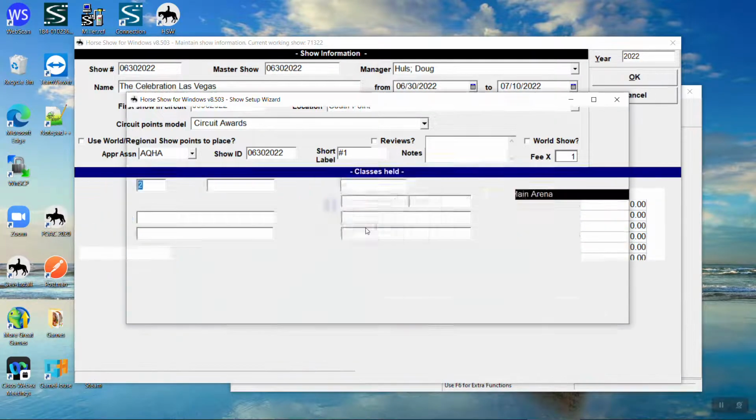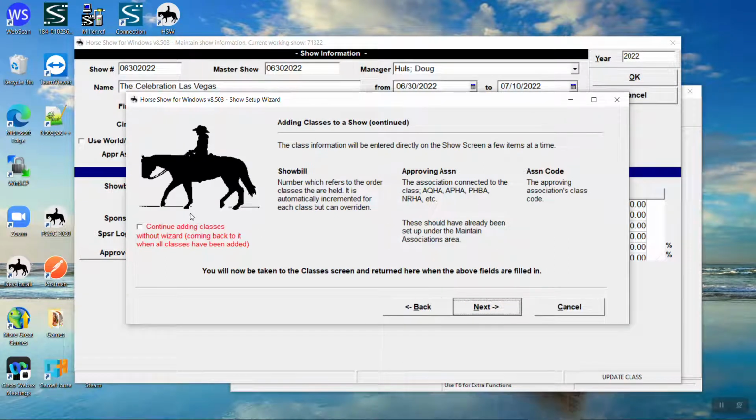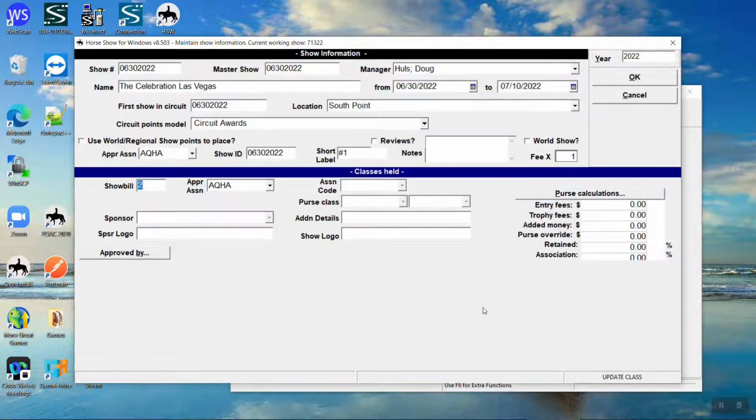Do I have more classes? Of course. We've got 10 million of them. I want to continue adding without the wizard coming back to ask me every time I'm adding classes. So I'm going to check the little box that says I'm just going to add a few more classes. Our next class is, we start with the trail the next day.